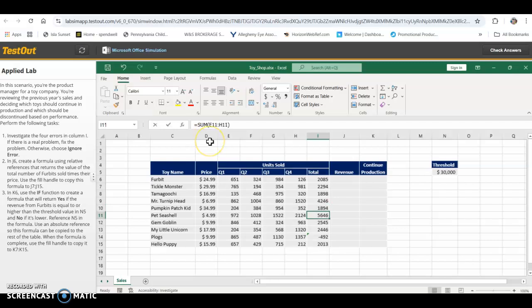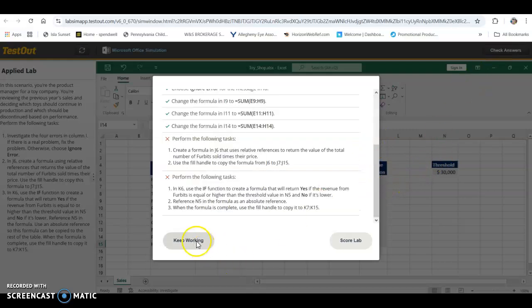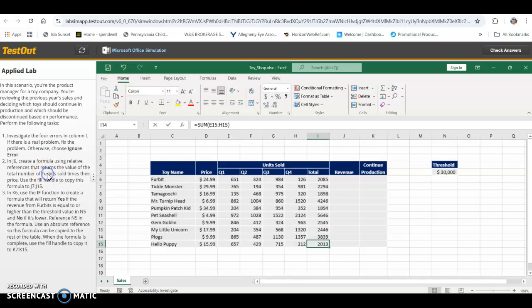E11, check that. Does it have the right ones? Yep. And then the last one, it has sum E14 minus H14, and it should be a semicolon. And we're going to check our answers to see if we got all of them. Perfect, perfect, perfect.